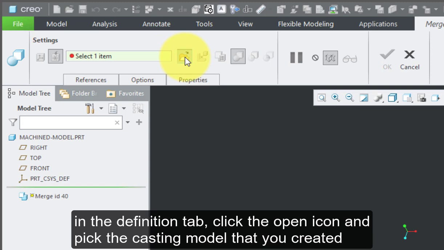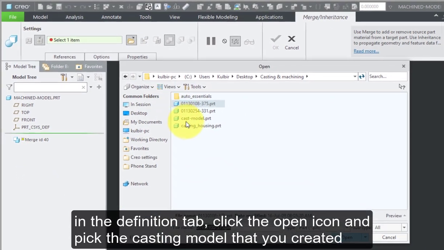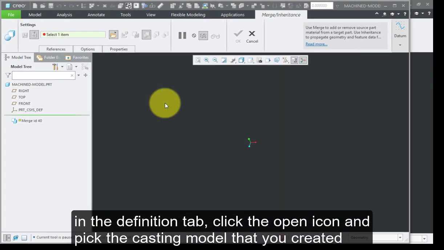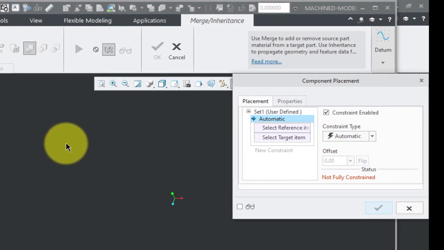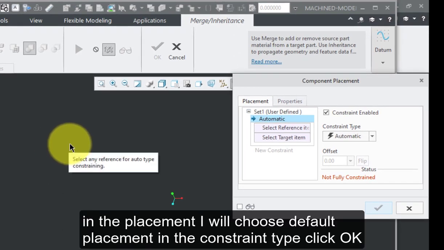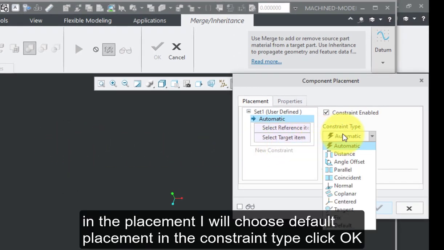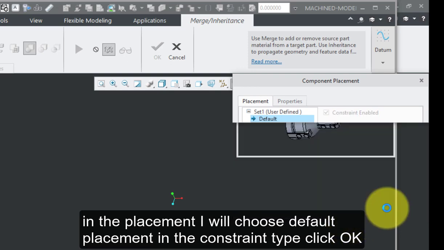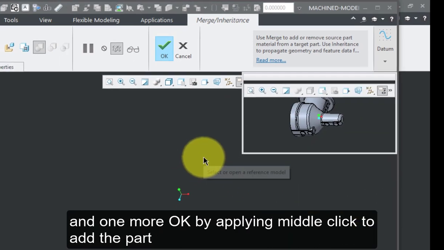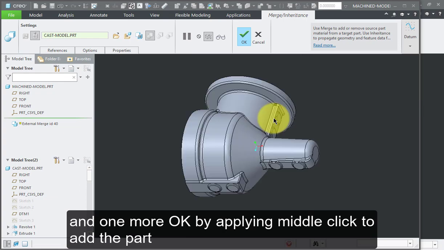In the Definition tab, click the open icon, and pick the cast model that you created. In the placement, I will choose default placement in the constraint type. Click OK. And one more OK, by applying middle click to add the part.